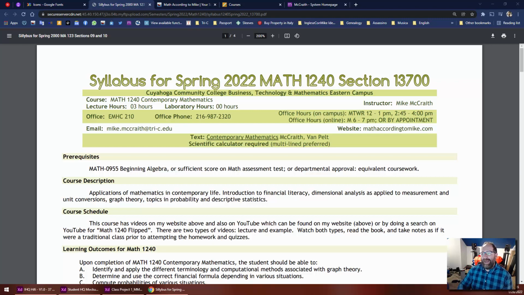Office EMHC 210 on the Eastern Campus. Phone number as listed. Office hours Monday through Thursday, a couple hours each day, and if those don't meet your schedule, that's fine. We can meet via Zoom by appointment. Just send me an email, listed right here, and say, "Hey, Mike, can you meet this day and time?" If I can, great. If not, I'll make other suggestions. But yeah, those are flexible.